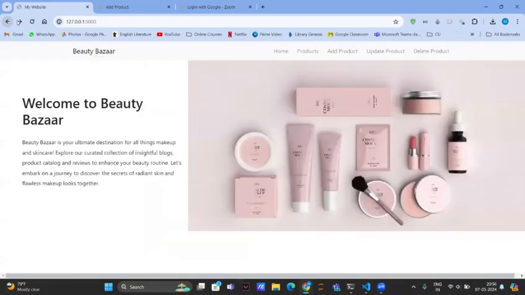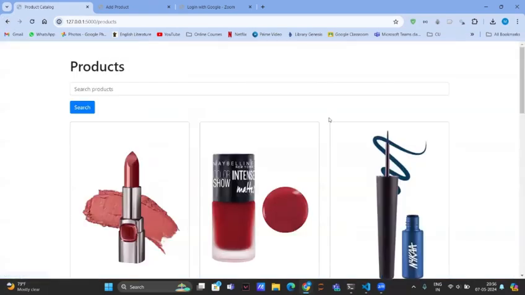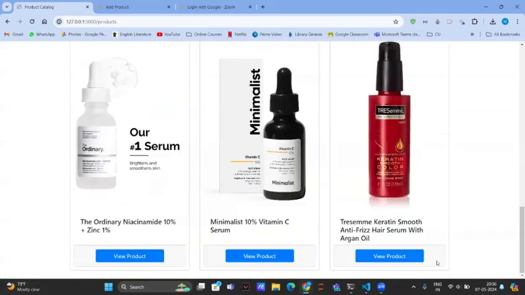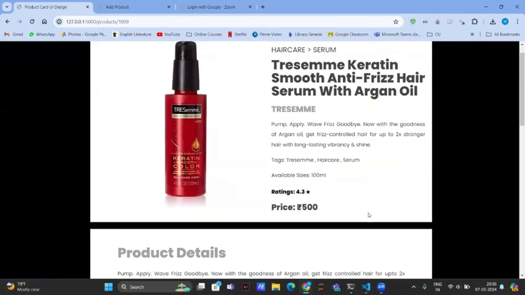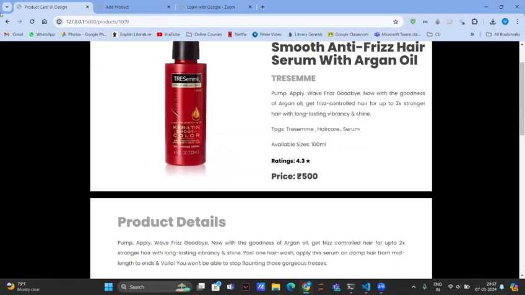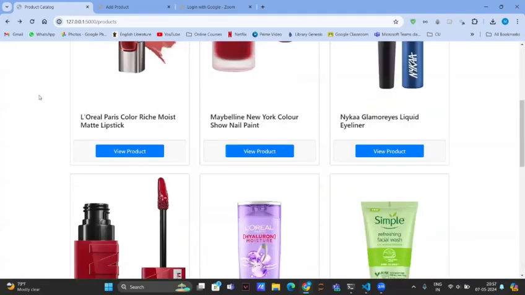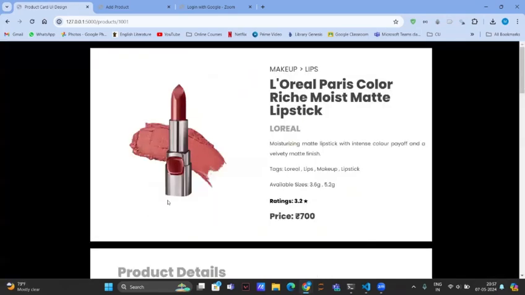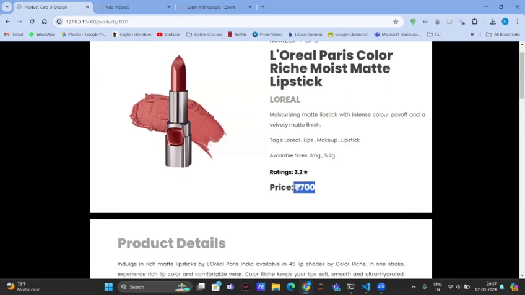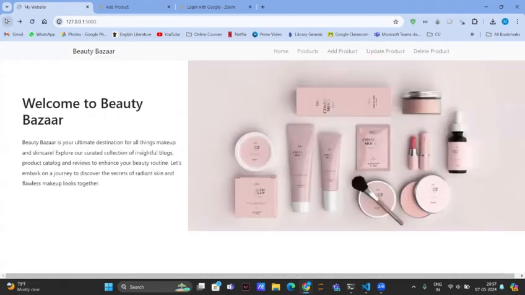And now if we go back to our products page and we go to view the product, we can see that the price has been, oh, sorry, this is the wrong product. If we go to the L'Oreal Paris lipstick product with product ID 1001, as mentioned here, we can see that the product price is updated to 700 and ratings to 3.5 as we had done. Update functionality is also present.